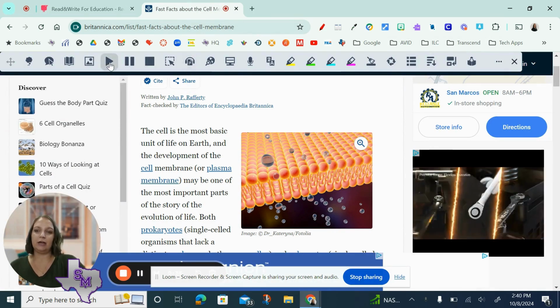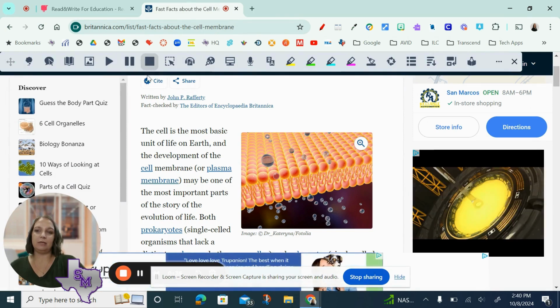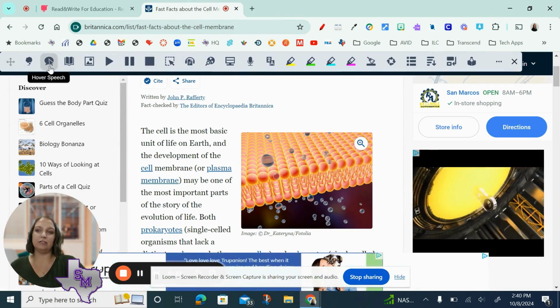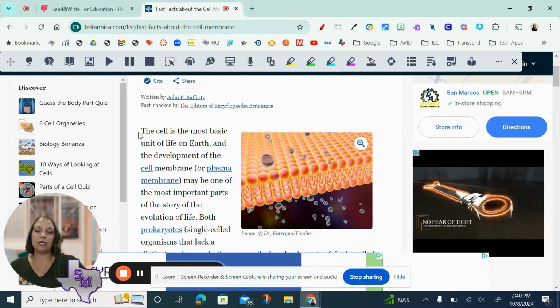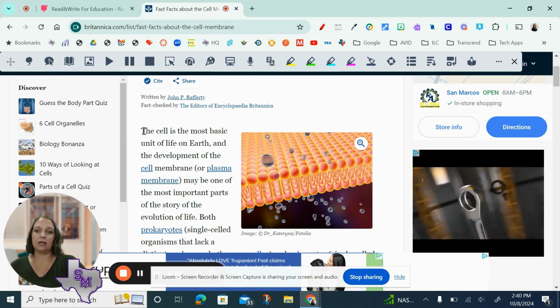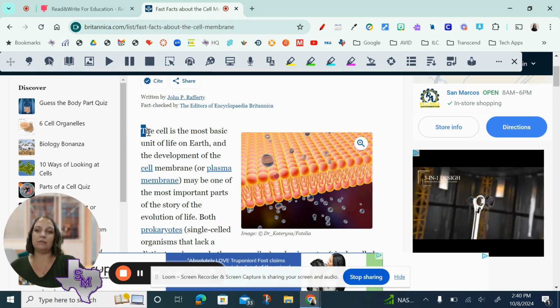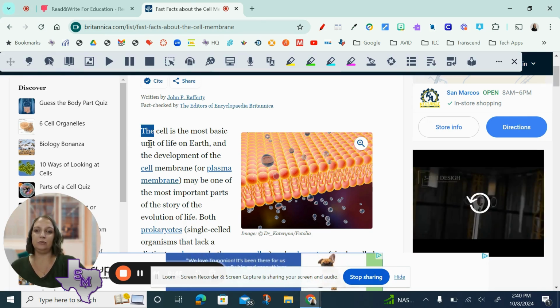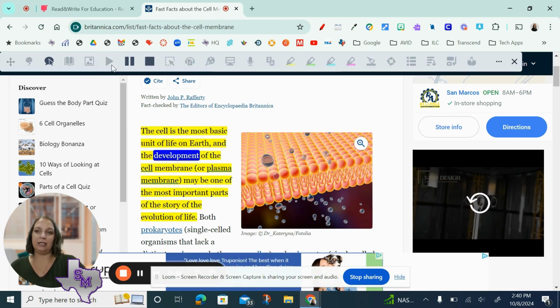You can see you have the option to play, pause, and stop. And we're also going to look at the hover speech tool. So in order to have the content read to your students, all you have to do is highlight where you want it to start, push that play button, and you'll see it'll read to you and highlight what it's reading.